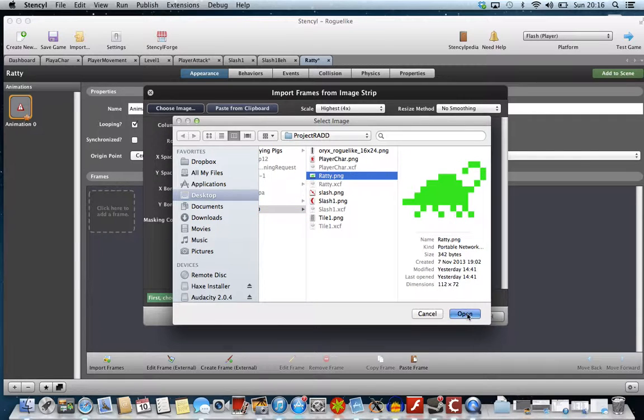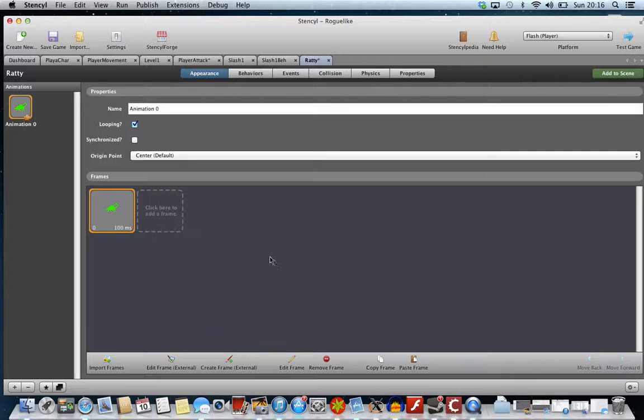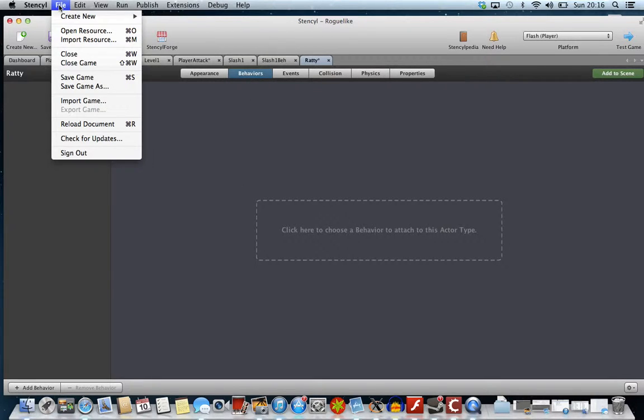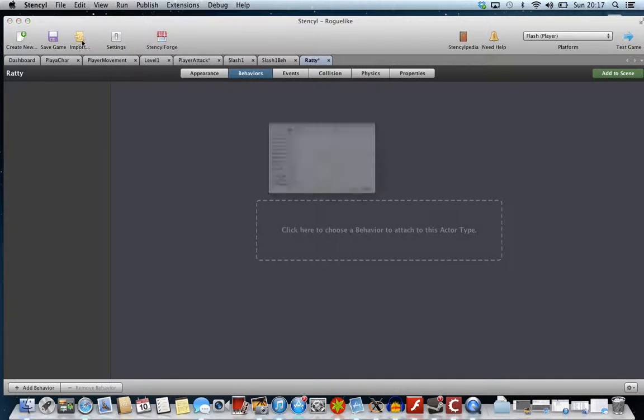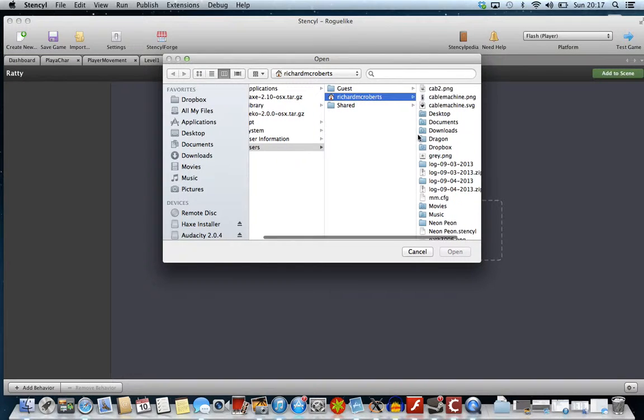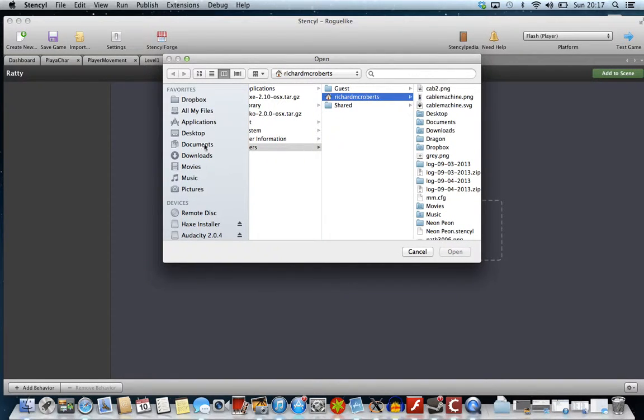So we've got Ratty. Add him in, and we're going to do a wee bit of cheating, and import a behavior from another Stencyl game, which is one of the beauties of using Stencyl, that you don't have to create every single last bit of the behaviors. You can go to Stencyl Forge or the pre-made games and borrow bits. So we'll import resource, and it'll be in Stencyl, wherever Stencyl is.